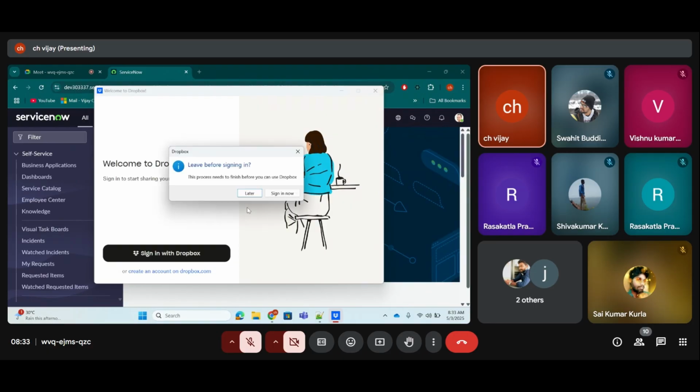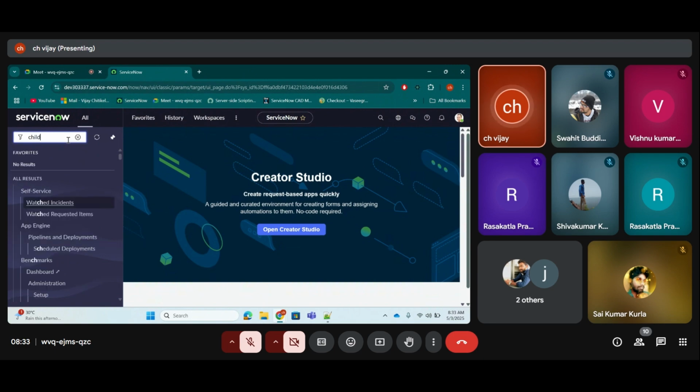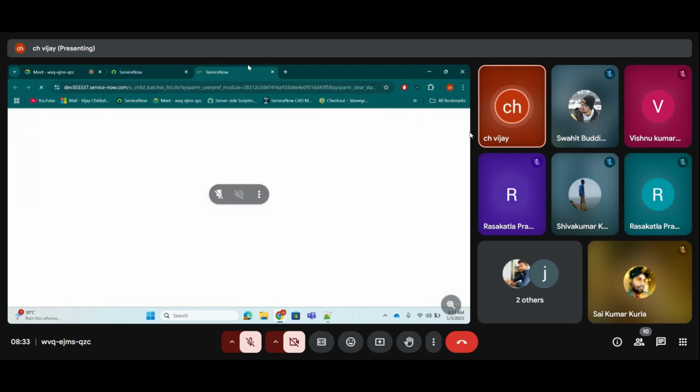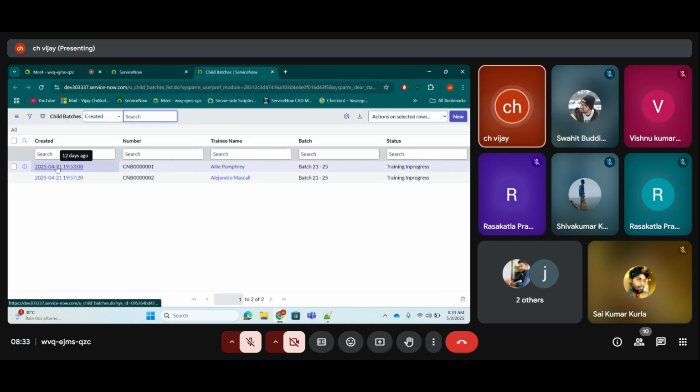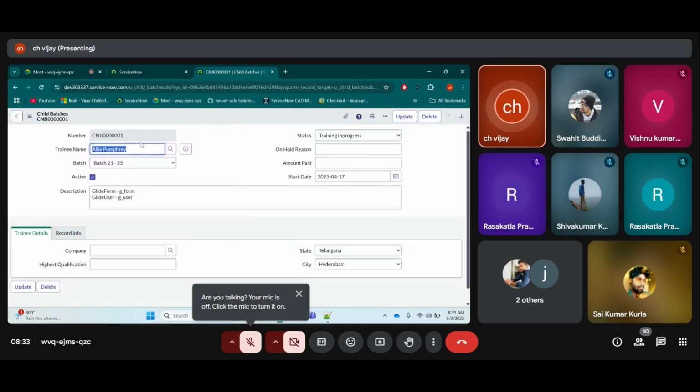So let's go to the child batches table. Whatever we are going to do via client scripts, we'll implement it on the child batches table, because we already used the snow batches table for the UI policies. Let me open any of these records. If you pay attention, we have this number. We made it read only using a client script.